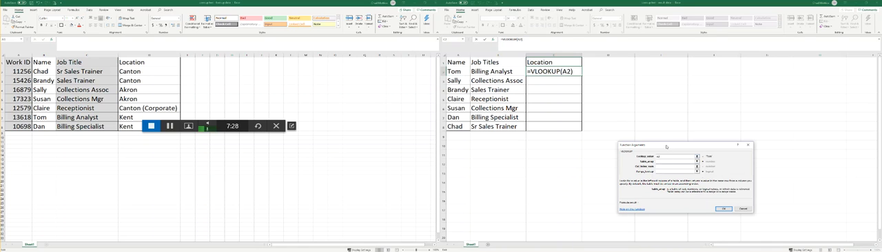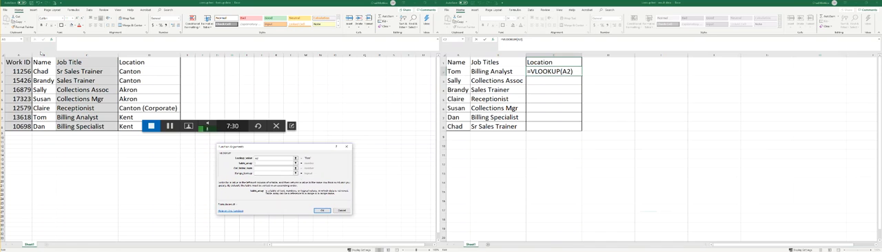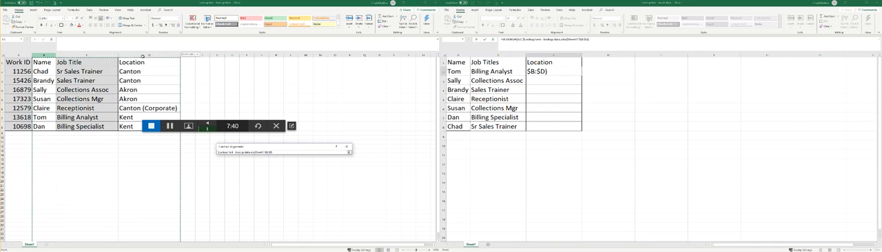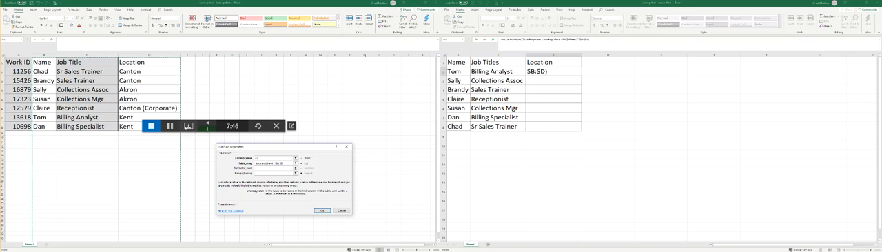We go to our table array, and we're going to use the exact same table array again because, again, we know the name Tom is going to be in column B. We're going to start in column B. We're going to highlight that entire column, and then we're going to drag all the way over, including all the data in this table array in this mini spreadsheet, and we click OK.